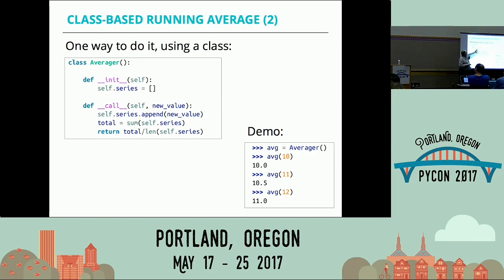So the series data is declared as, is created as, an instance attribute, right? So each time you call averager, you get this particular AVG object, and you can have several of them at the same time, and each will have its own state, right? Each will have its own series attribute.